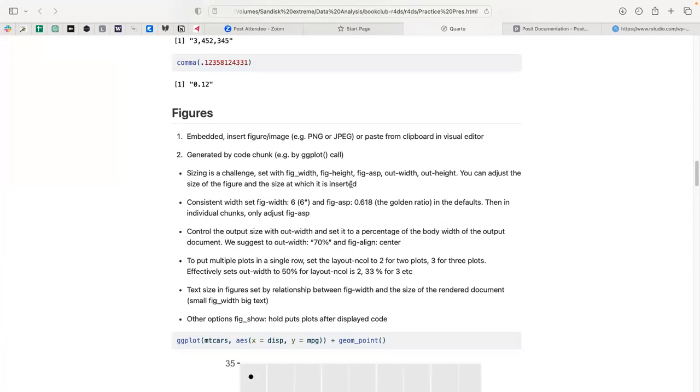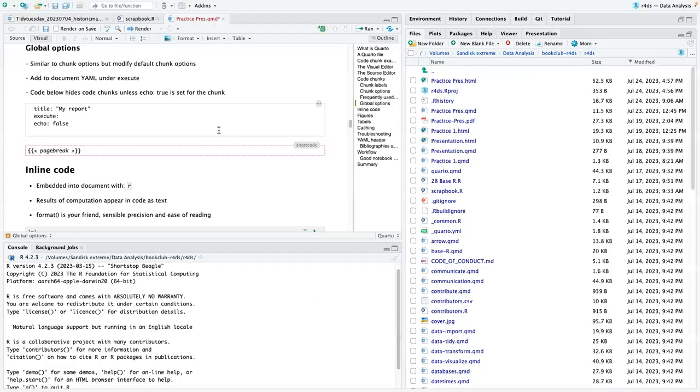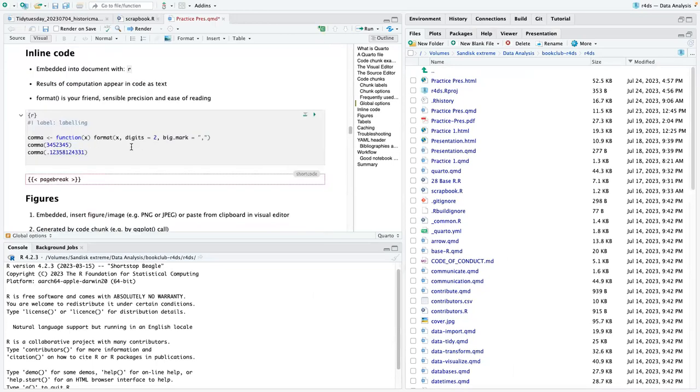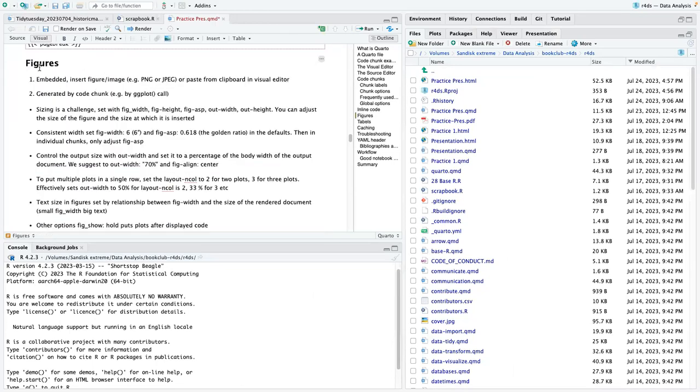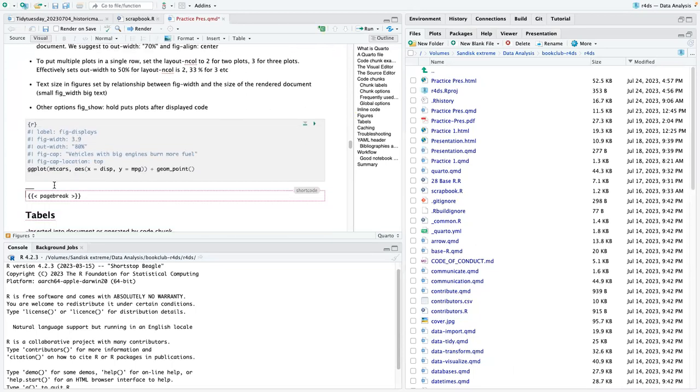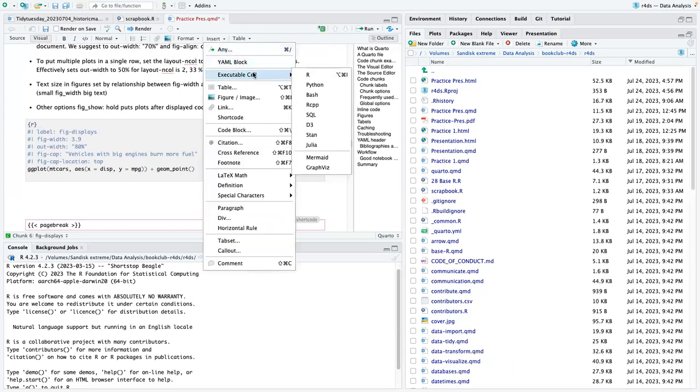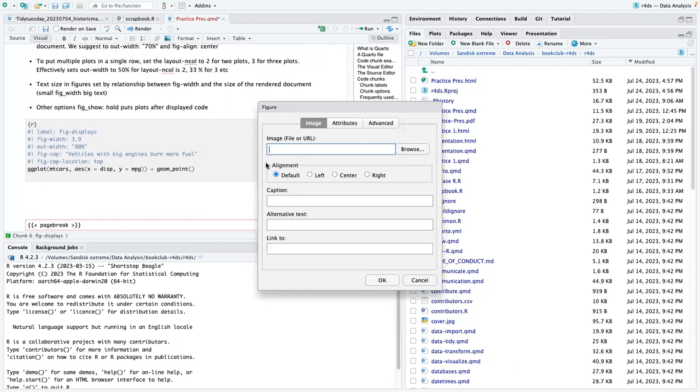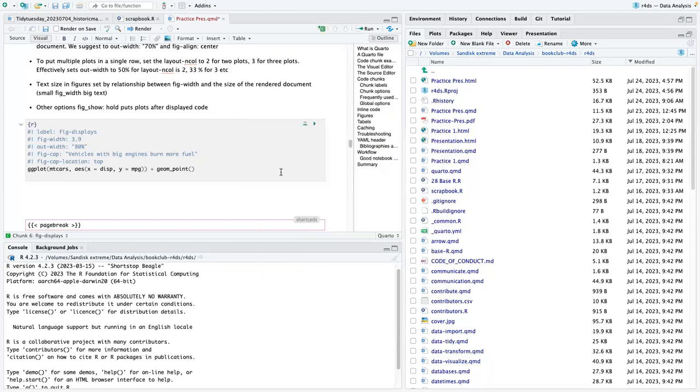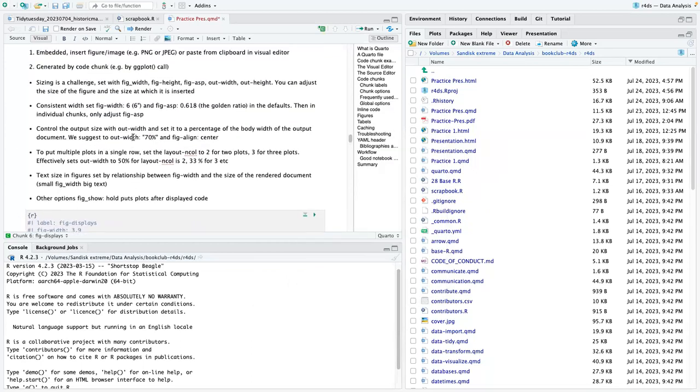You can very easily include figures, so graphs, images, drawings. They can just be inserted or pasted from the clipboard in the visual editor. So if we go to the visual editor and go to insert, and then insert figure or image, you can browse for any file that you've got in there. So you can actually include an image very neatly.